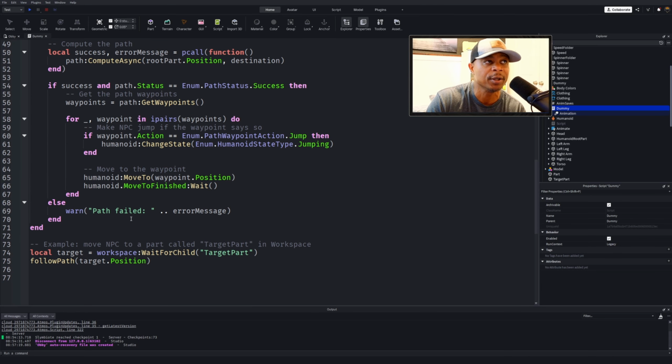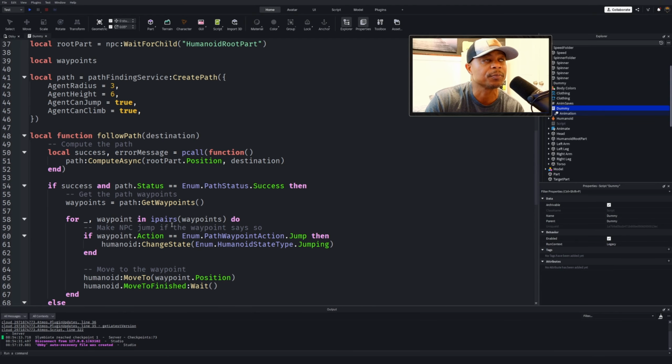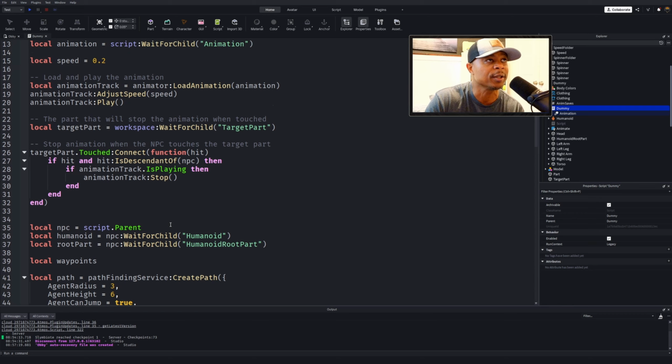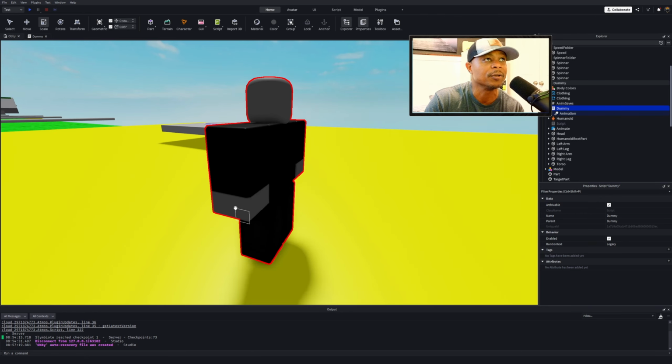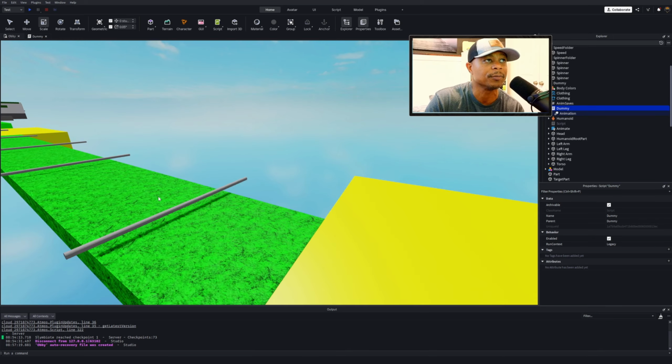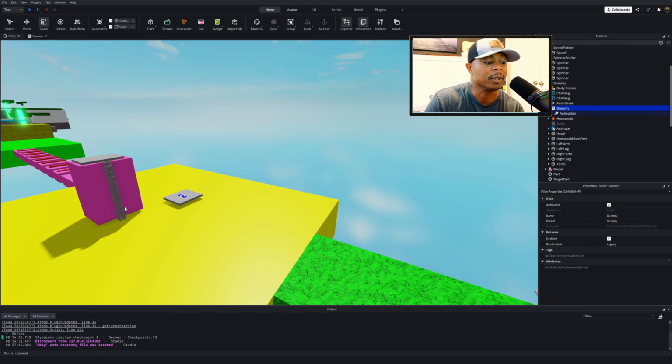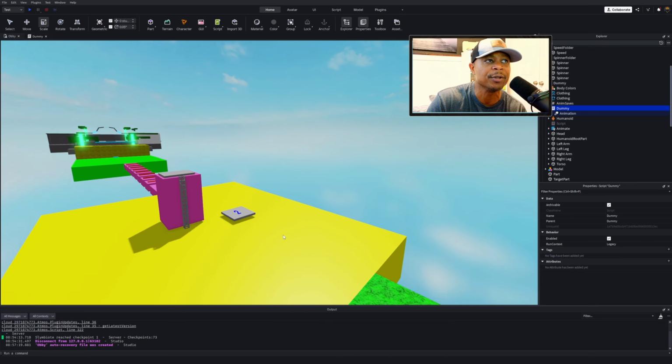If there's any error in this pathfinding, you'll get an error message in your console saying path failed, error message. Here's another reference to the target part in the workspace. Another search function, wait for child, will be the target part, and then you'll follow the path to target.position. The only thing we did, I think the script's basically the same. We just added the obstacles in the game so now the NPC can jump and climb. Very short, very easy thing you can do.